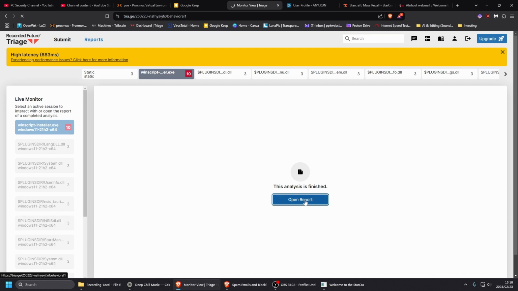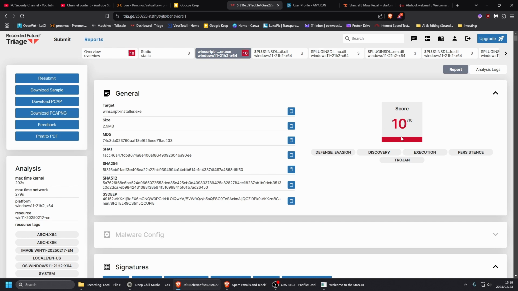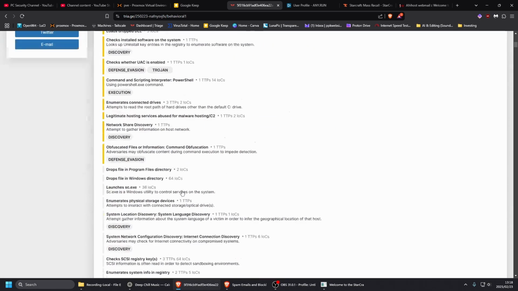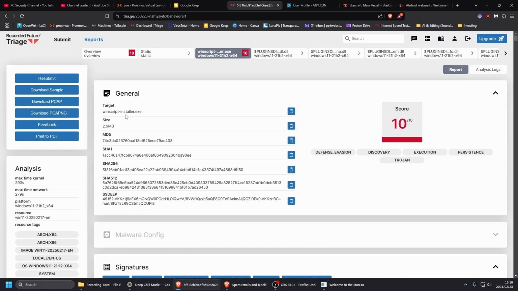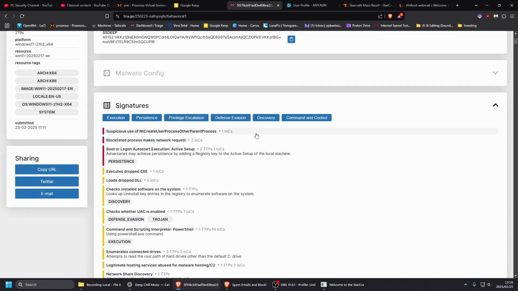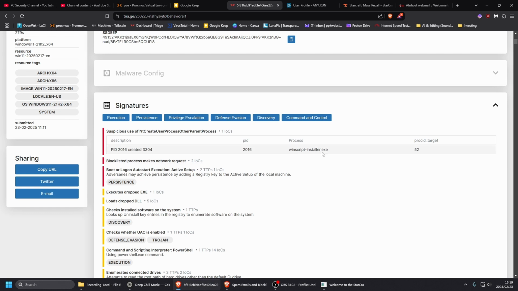So open report. And now it gives it a bad score. I don't know if it's false positives, but I think because it's activated, it gets a bad score. But if it's malicious, I don't know. I can't really read any of this. I just don't have the expertise to know what everything does. So it says suspicious here. You can open it up. Now, obviously, the WinScript installer is the most suspicious part of it.